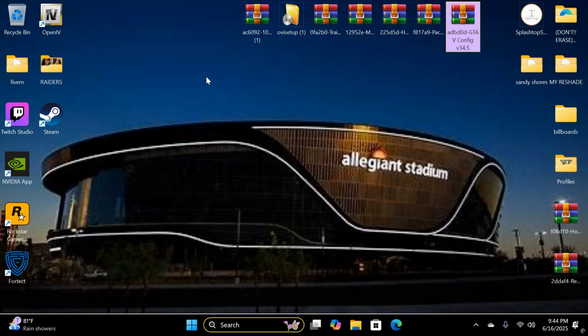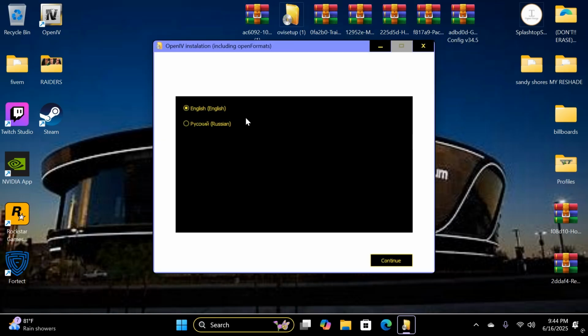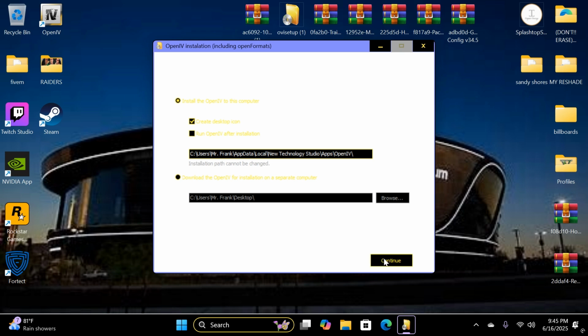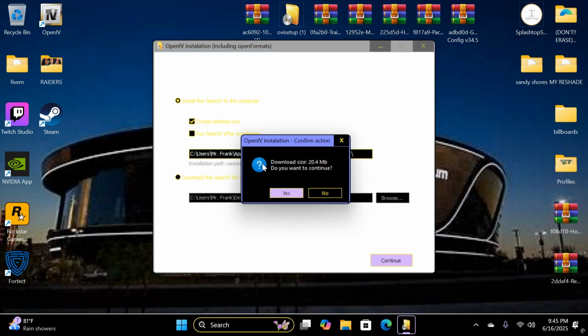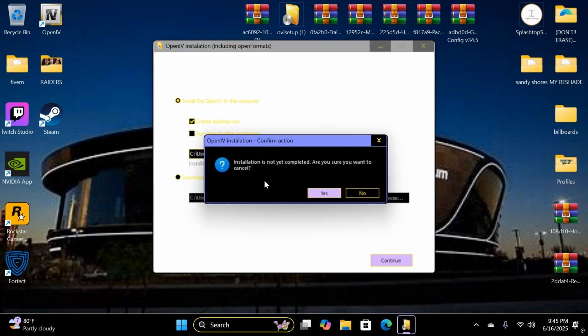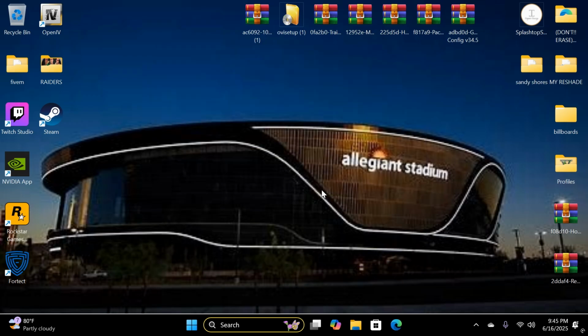So the first thing you want to do is open OpenIV, hit English, hit continue, agree to the license, hit continue, and go to continue again. You want to download the size? Yes. I'm gonna say no because I already got it, but I'm showing y'all what to do. Whenever you get to it, I know you want to do yes. But anyway, I'm not gonna do that because I already did that.